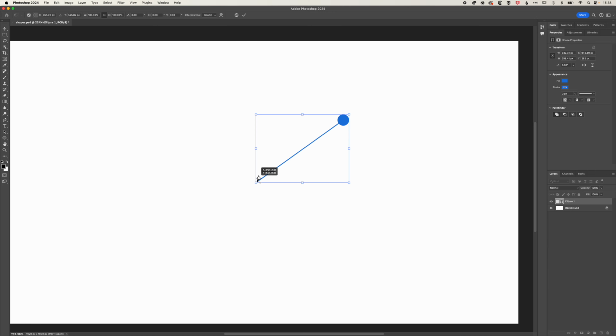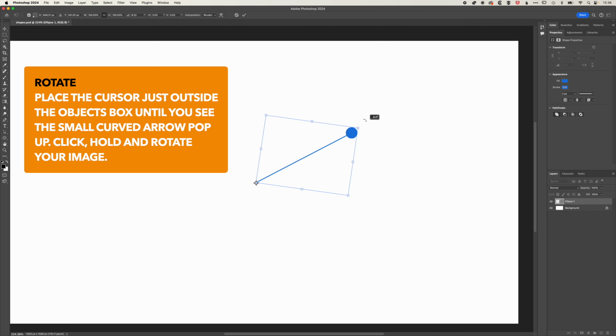So I'm going to drop this to the bottom left of my image. You can see it's snapping there nicely. And now that means when I rotate this, it's going to rotate around that point. So you can see the angle at the top right where I'm rotating it.